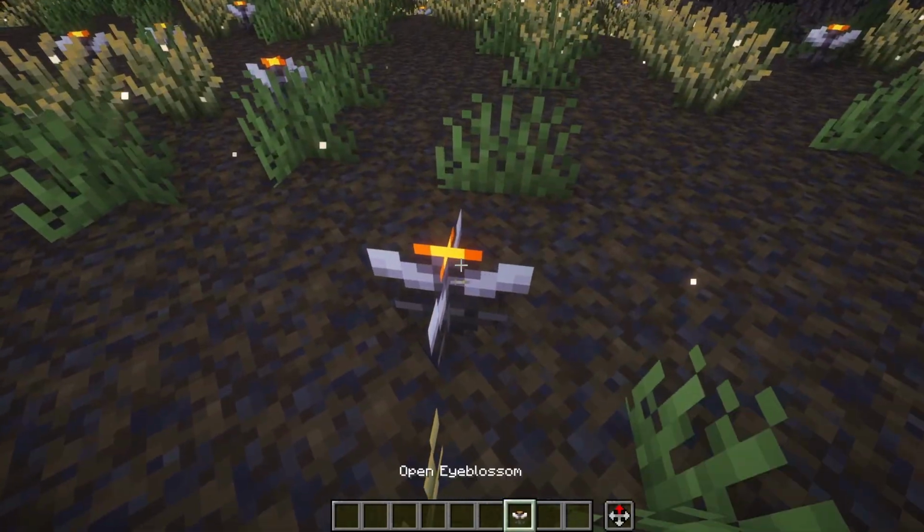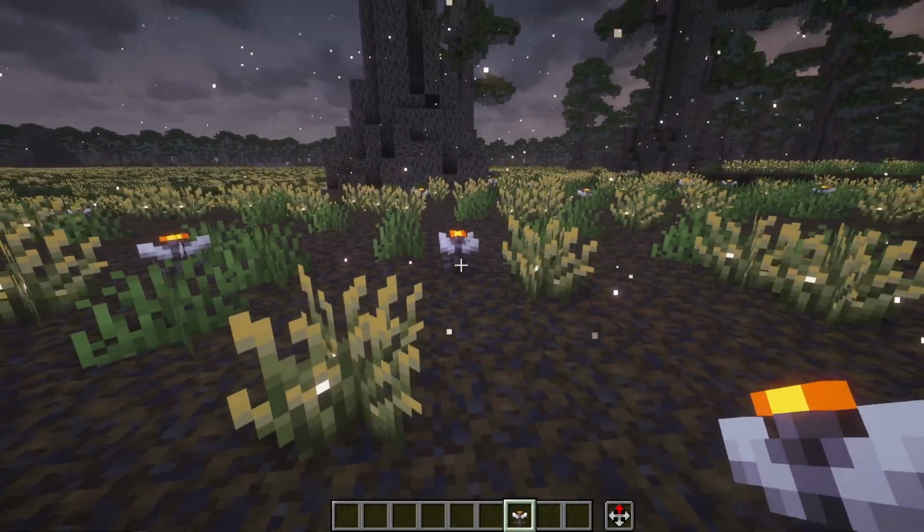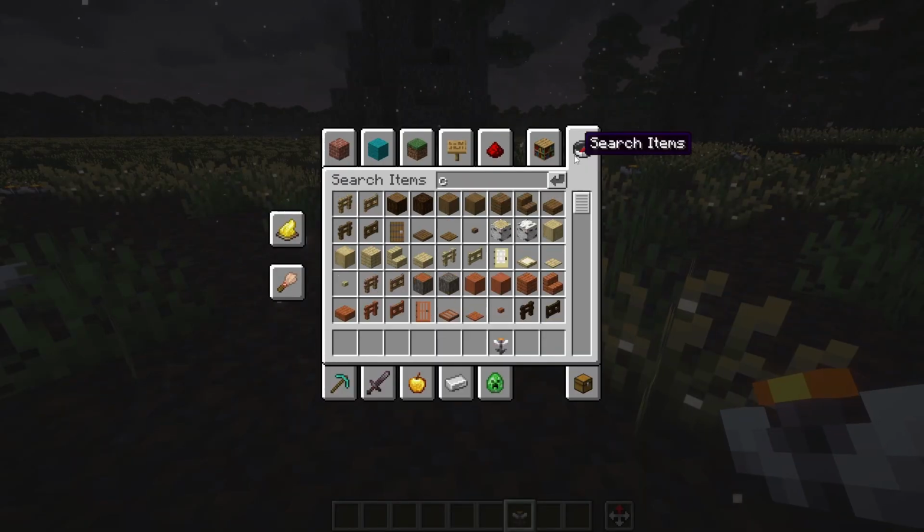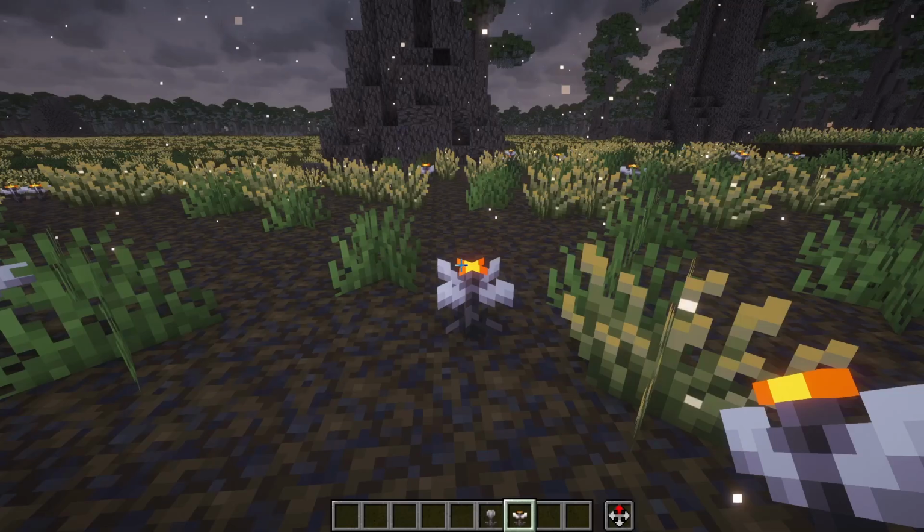Now, I also went in and added some of these eye blossoms. So during the day, they're actually the closed version. So let's go grab one of those. So they kind of switch in between.